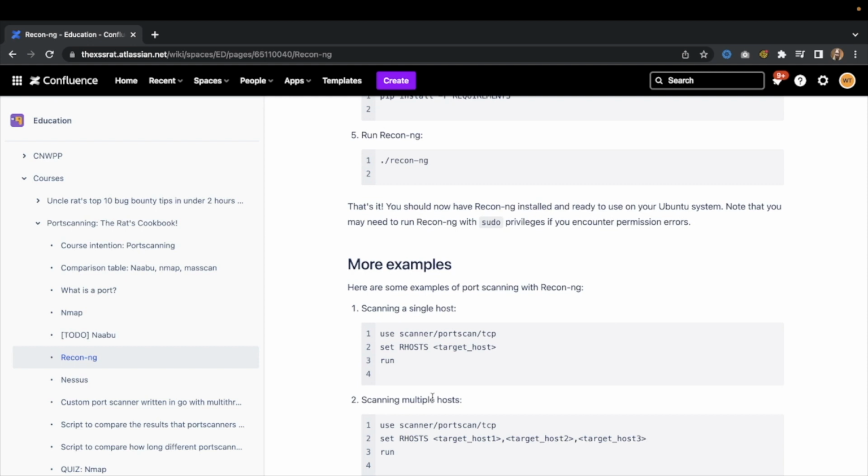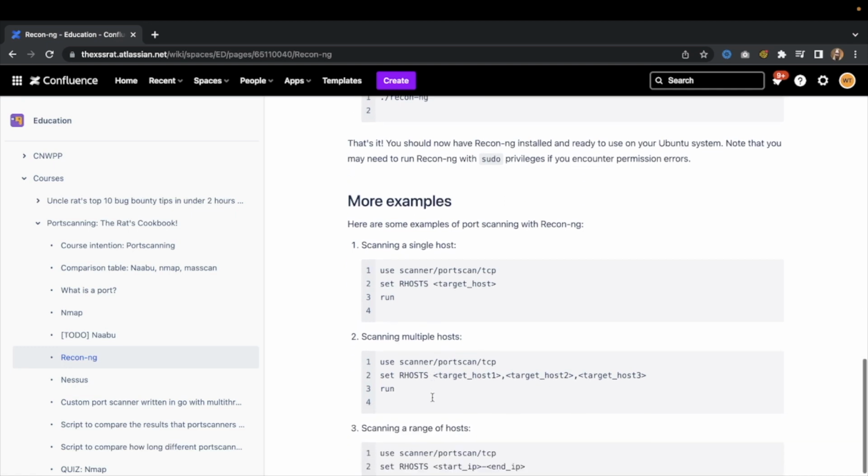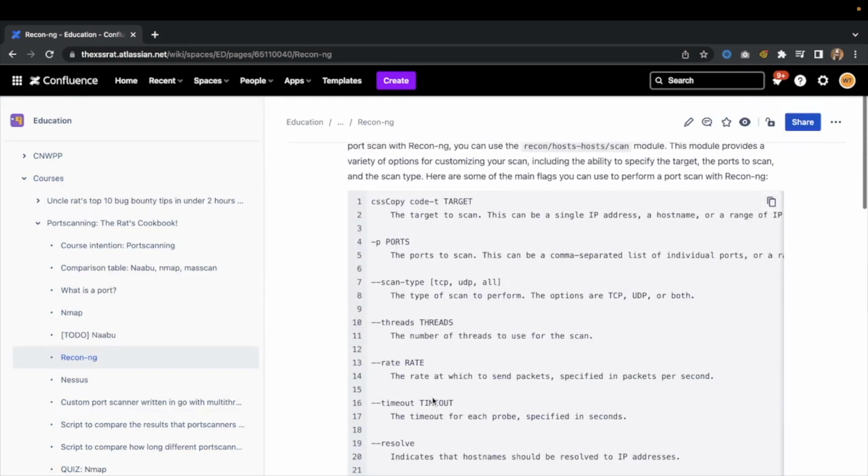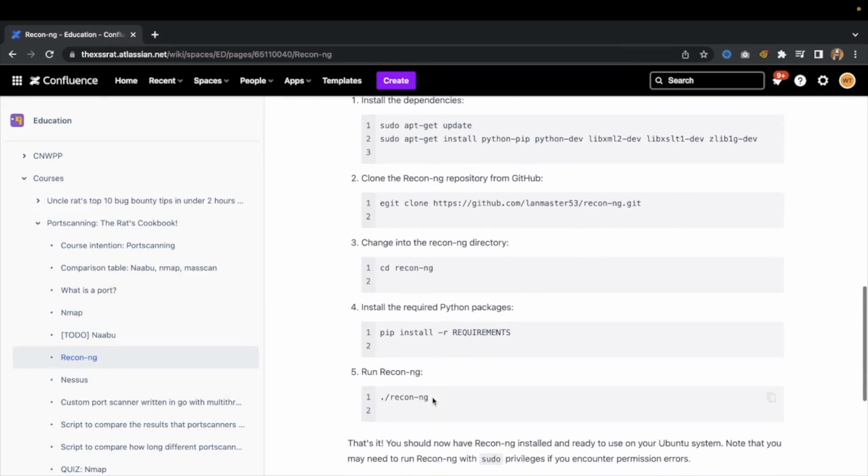There we have different options. So I just showed you guys an example of the host scan, but you also can use the scanner port scan TCP. Definitely an option as well if you want to know what modules there are to use specifically.